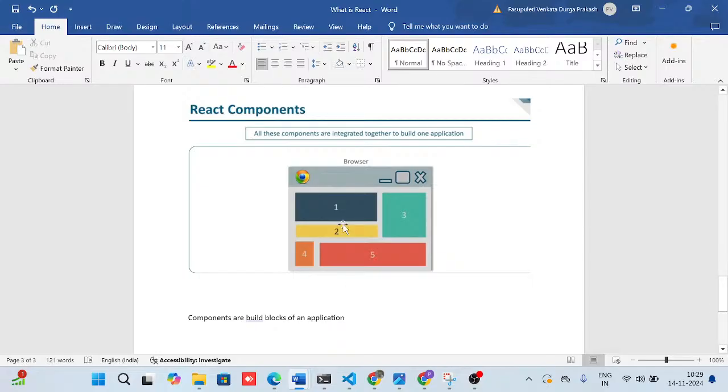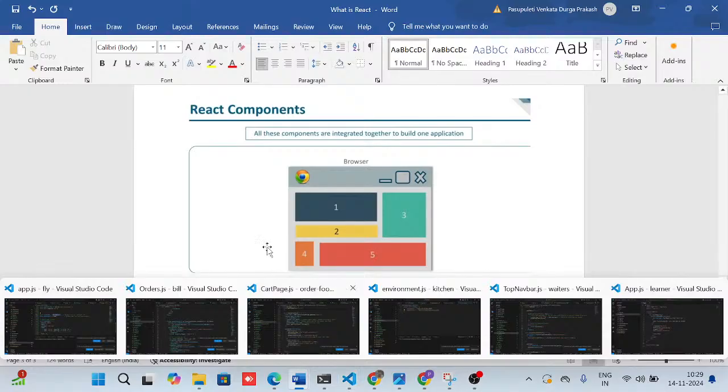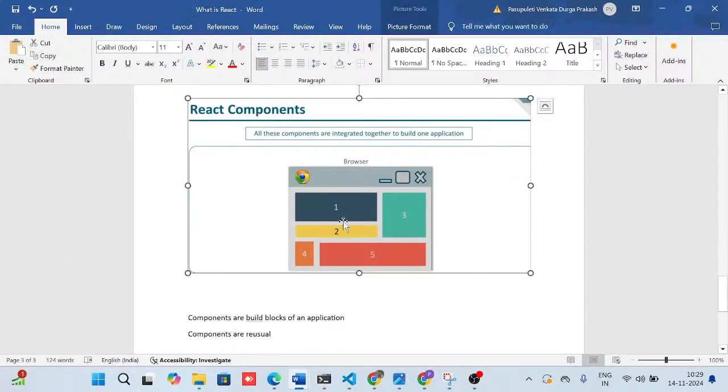Why do we split the application into separate individual components? Because components are reusable. Once we create a component, the same UI part we can use in any other page also. For example, I created this one box. I create the component one time, and I can use this component in other pages also. So components are the building blocks of the application.